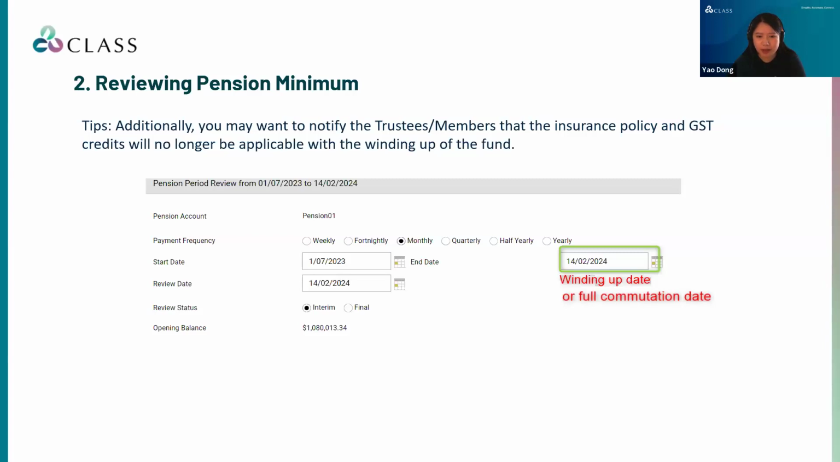Also, you may consider notifying the trustees and members that insurance and GST credits stop after fund winding up. Specific insurance policies linked with the fund will stop with winding up. You could inform members about the discontinuation of insurance coverage.